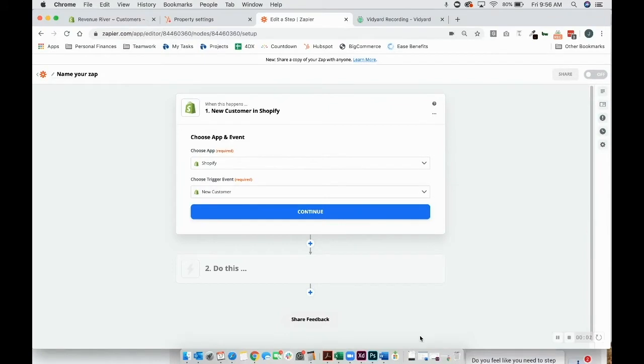So this is the Zap I just started. Let's go ahead and name it Shopify invite URL to HubSpot contact. Make sure that your app that you're choosing obviously is Shopify, and the trigger that we're going to do is new customer. So when a new customer is created in Shopify, this Zap is going to fire.